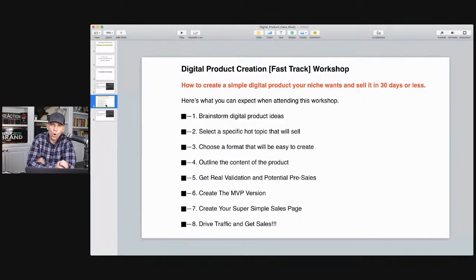And the goal for all attendees is this. They're going to walk away knowing how to create a simple digital product in their niche that their niche actually wants, and then sell it within 30 days. That is the goal. So how do we help with that? Well, if you and I are just sitting down together, this is the process I'm going to walk you through. I'm going to say, this is what we have to do. First off, number one, we have to brainstorm digital product ideas. We have to flesh them out. We have to get those ideas, and there's ways that we can do this.